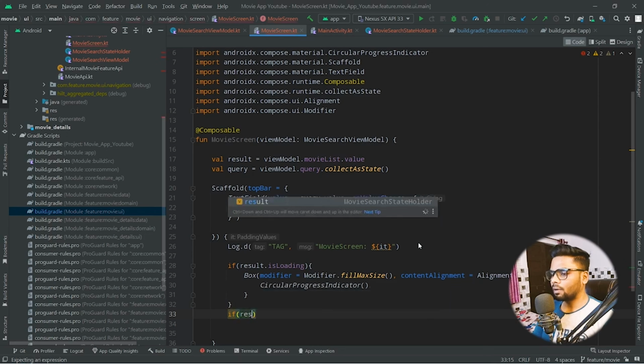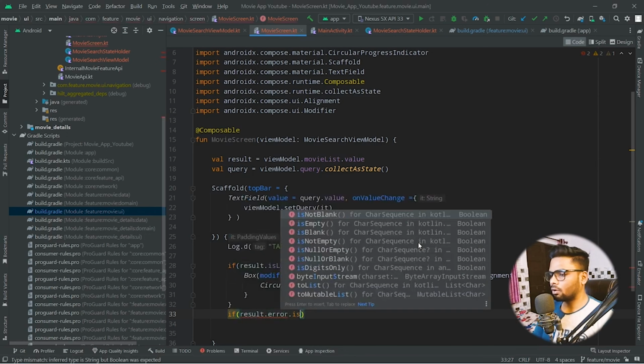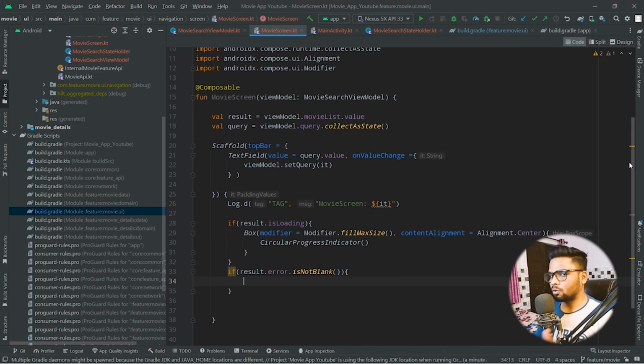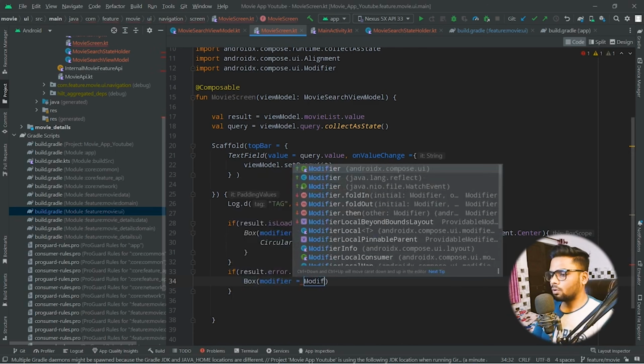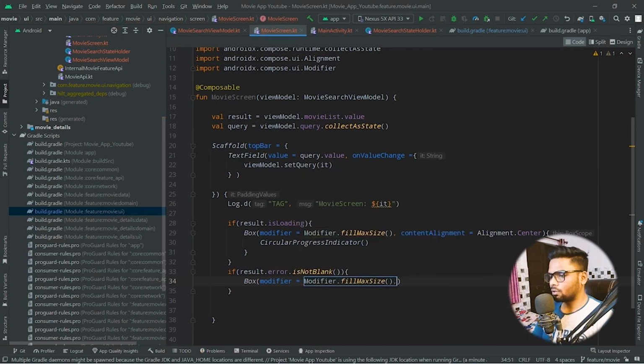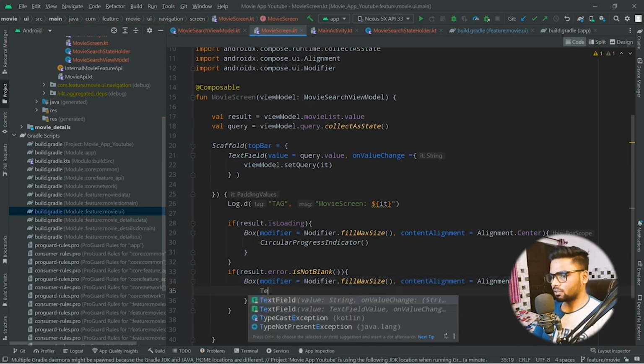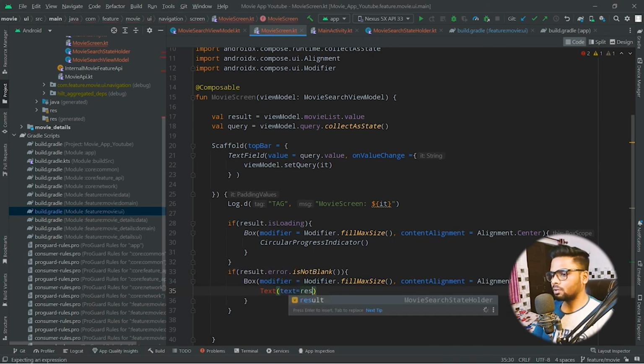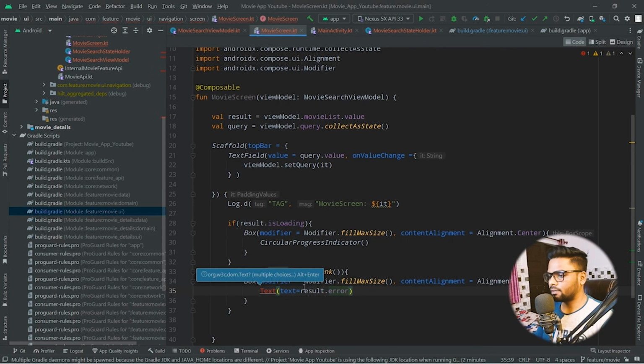Similarly, we have result.error. If it is not blank, that means something went wrong; the initial value of error is an empty string. But if it is not empty, that means an error occurred during the execution of our REST API or use cases. So I'm going to create a Box, and this Box is taking all of our space. Content alignment is on the center, and lastly we have our Text. Now this Text shows the error message. So I'm gonna use result.error. That's it. This is our error message. Now import our Text.